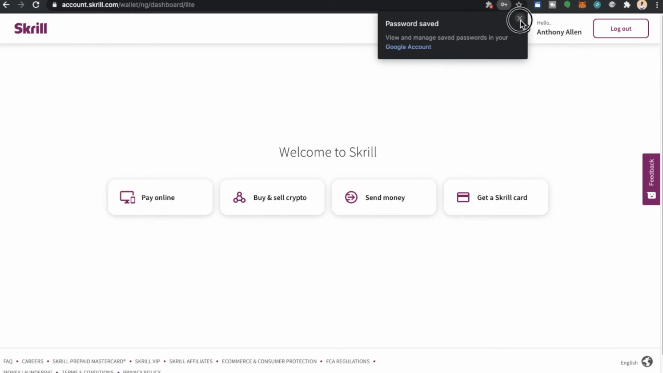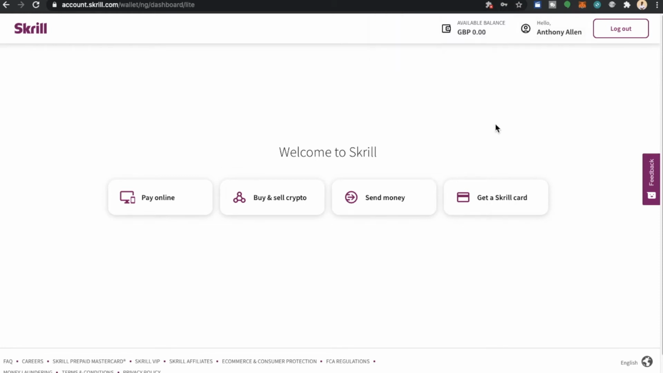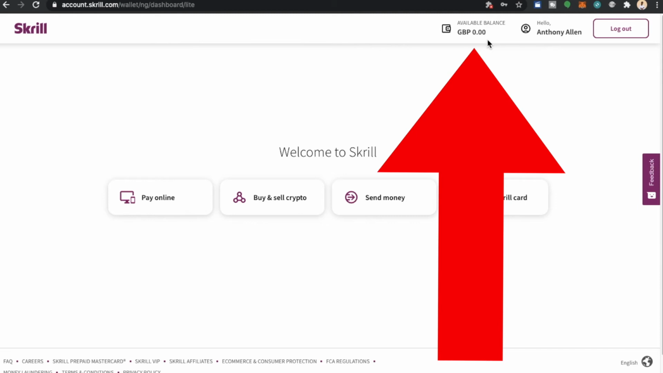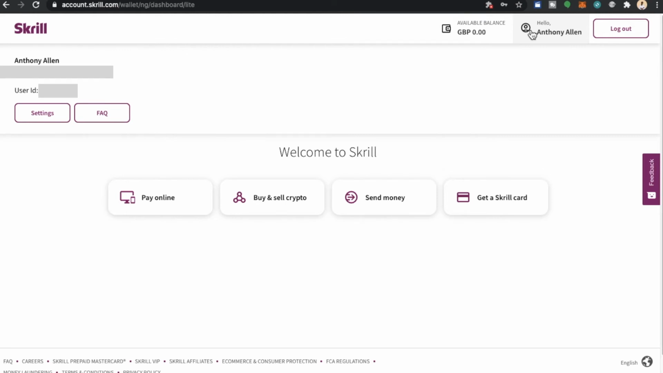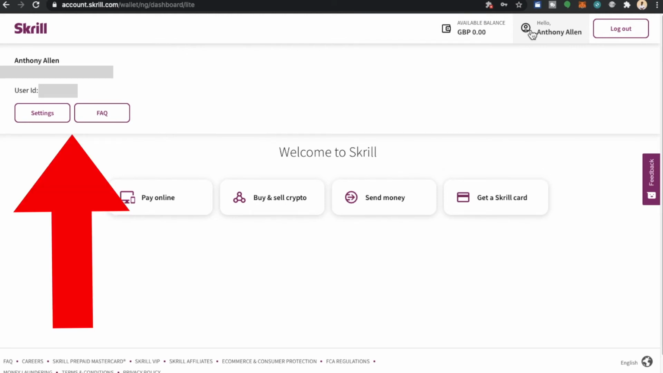Just before we move along and look at the mobile application version of Skrill, there's a little bit more to look at here on the desktop mode of the application. At the top of the screen, you can see the available balance of your digital wallet. Next to your available balance, you will also see a profile icon. When clicking this, you are presented with additional information. Let's click this now. This presents you with your user ID, the email that you signed up with, your name on the account, settings options, and an FAQ.